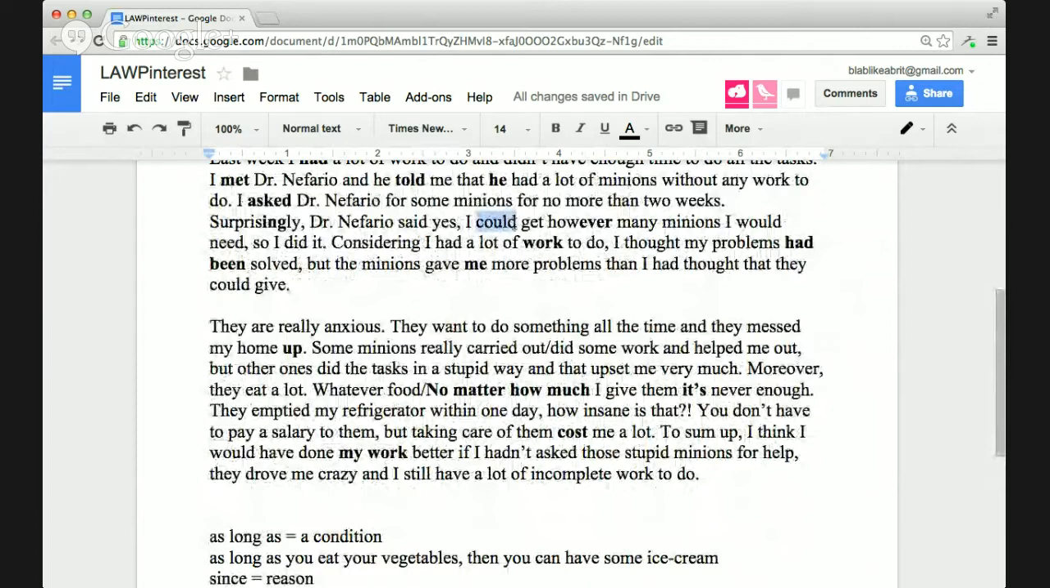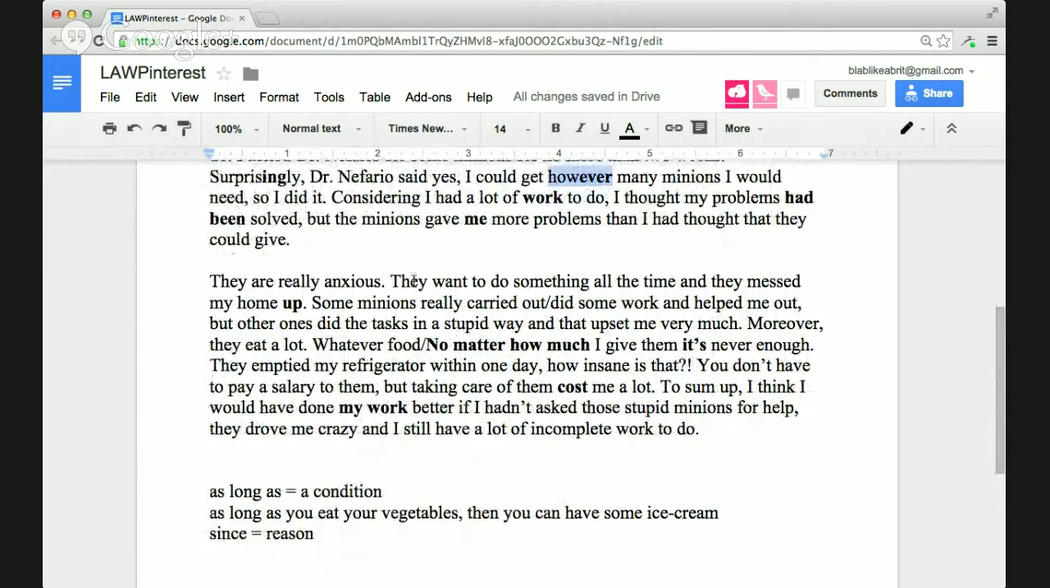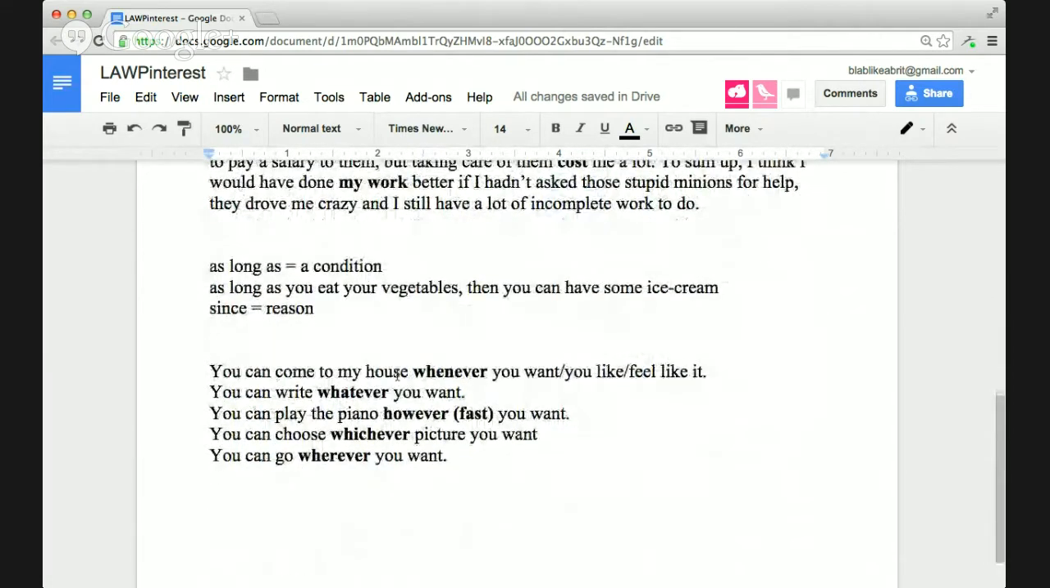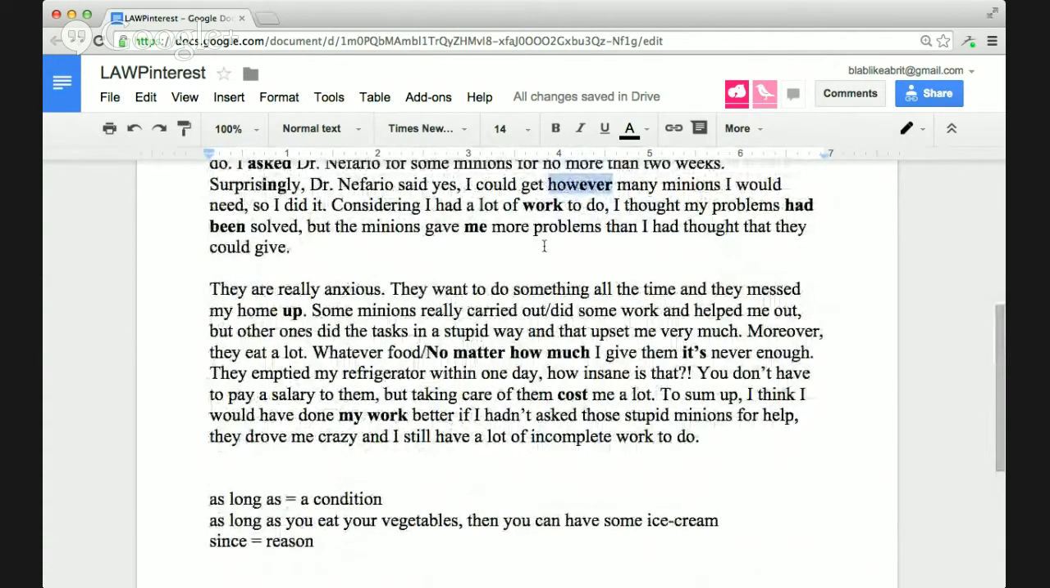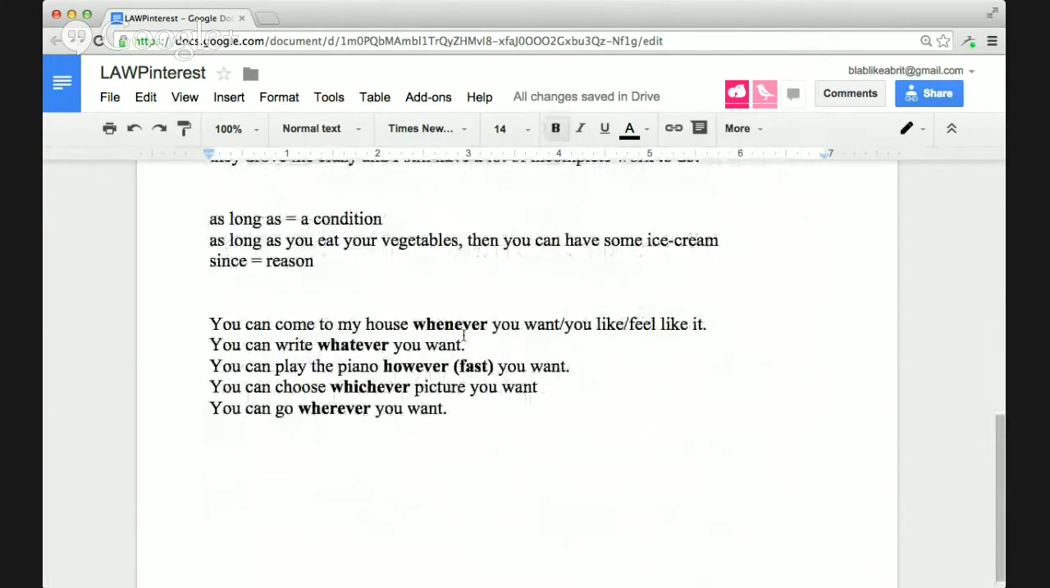Because you've got it in the past, we have to change that to the past as well. But you need to have the word ever on there because your Dr. Nefario is giving you the option, right? It's just the same as whatever or whenever. It's giving the option of the number of minions that you would like. So that's why we have to use this ever thing.